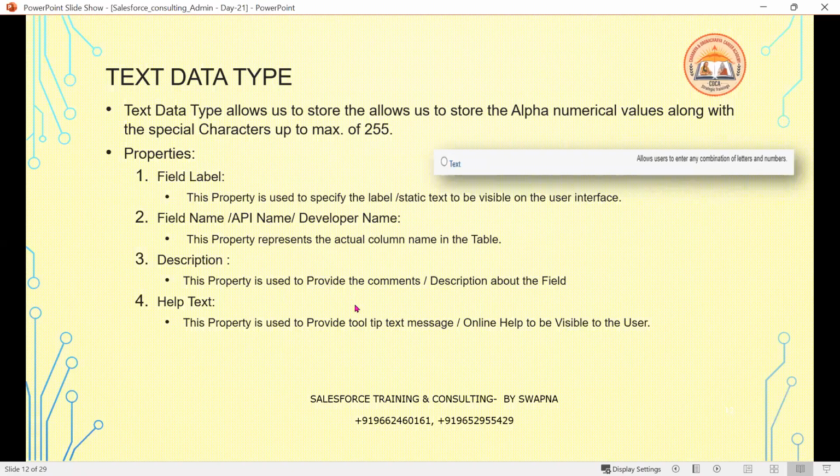Now, if we want to implement a tooltip, we have to use the help text property. This property is used to provide the tooltip text message or online help, visible to the users whenever they want to understand more information about a particular field. Then they can click, highlight, or hover on that particular field.